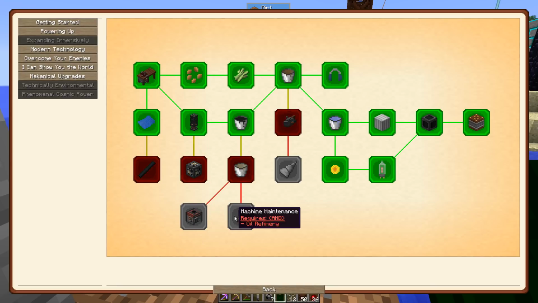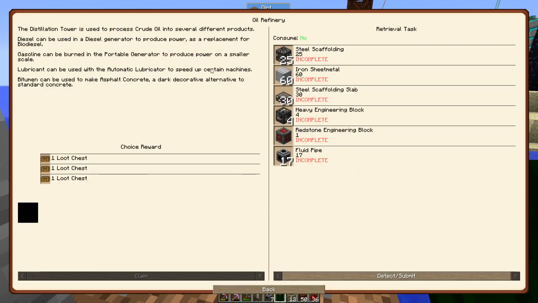Oil refinery. I don't know what that is. Machine maintenance. I don't know what that is either. But we do have this. We have to build, I mean, it's a monster thing. We have to build the distillation tower. It is used to produce crude oil into several different products. Diesel can be used in a diesel generator to produce power. That's cool. Gasoline can be burned in a portable generator to produce power on a smaller scale. Lubricant can be used with the automatic lubricator, and bitumen can be used to make asphalt concrete.